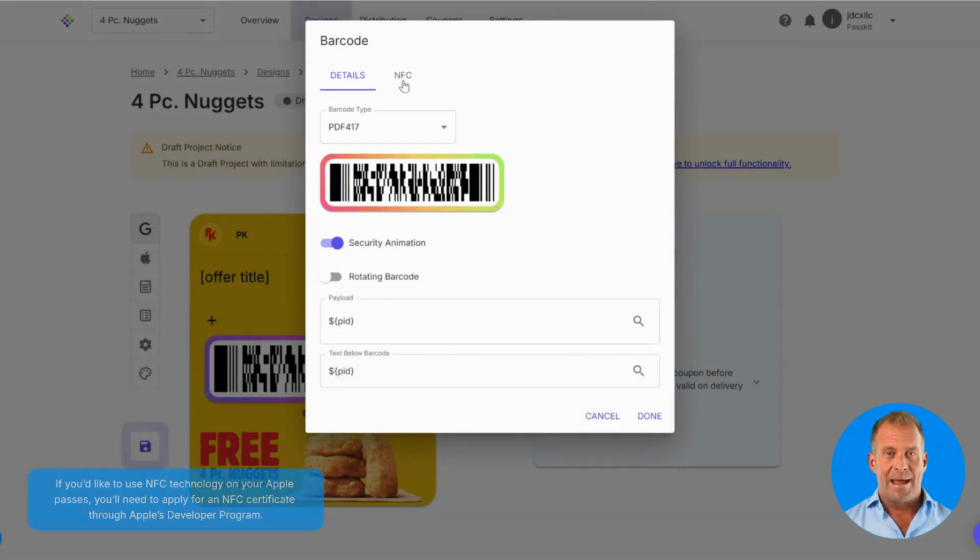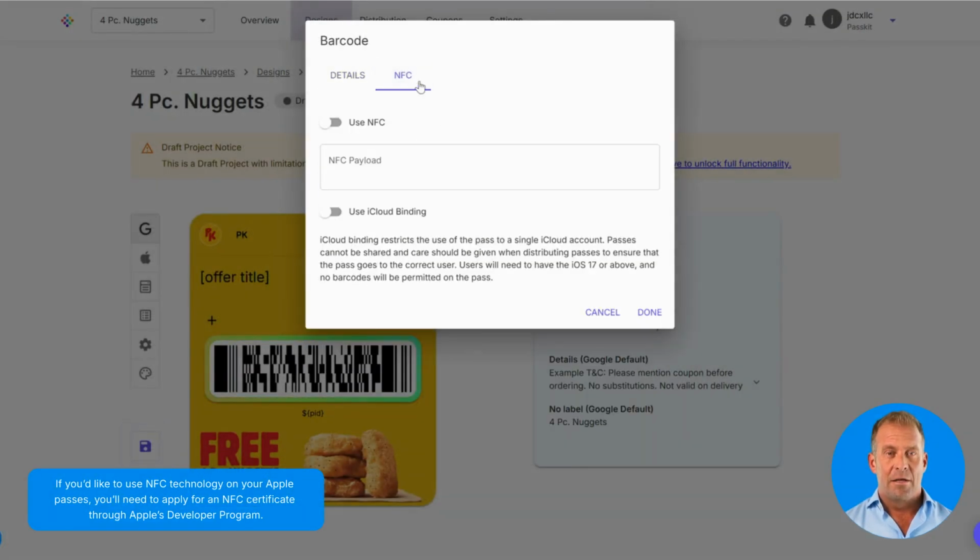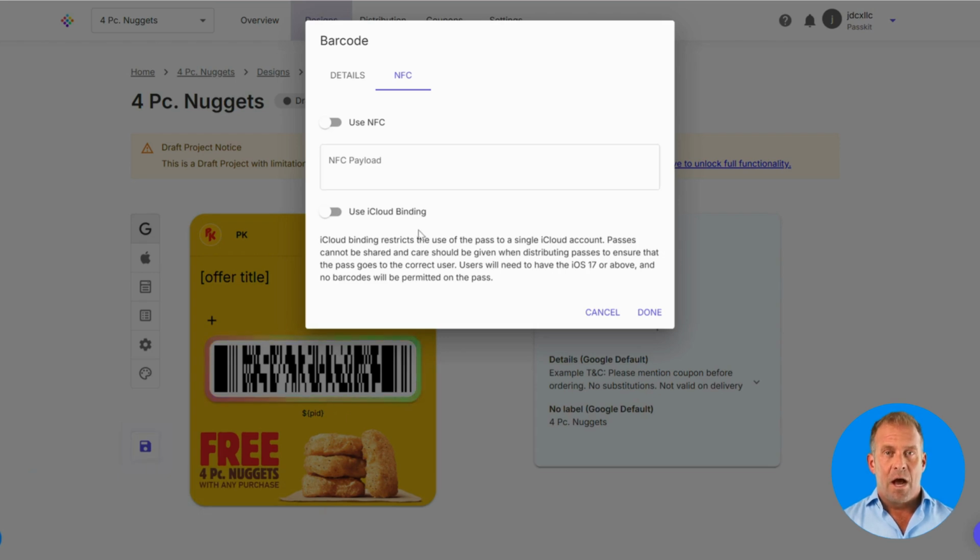The next tab is for NFC settings. Here, you can enable the NFC option so the coupons can be redeemed using NFC. Below is payload. Enter the actual data or command that will be transmitted when someone taps their phone at an NFC reader. Finally, we have iCloud binding. iCloud binding is an Apple-only feature, and it's only used with NFC passes. It locks the pass to a single iCloud account for added security.